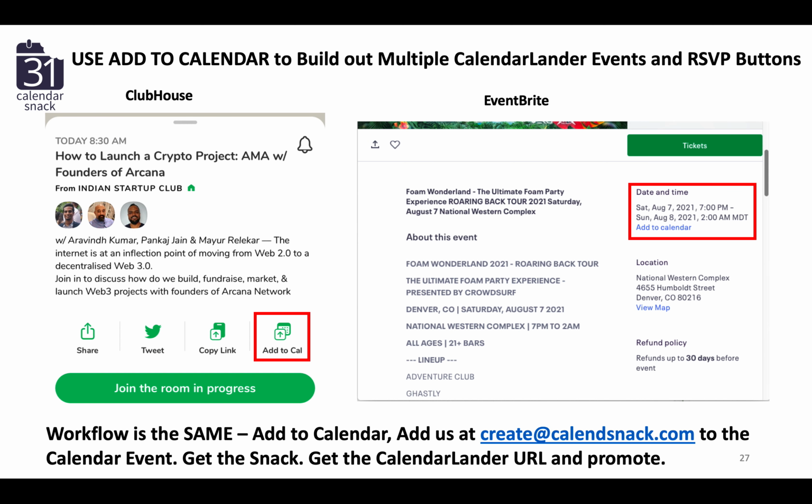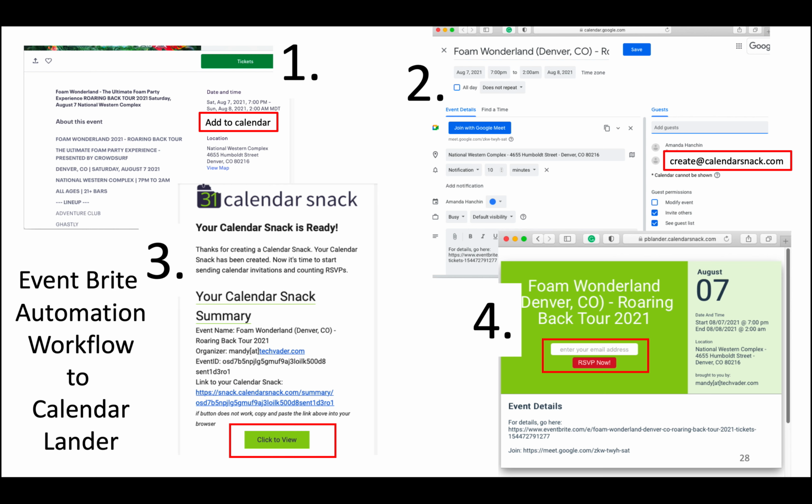And number 11 was an idea that I've been using for Zoom and Clubhouse and Eventbrite. It's a quick little trick. Basically, the workflow is the same. You can use Add to Calendar off of any public website. You hit Add to Calendar. That goes to Google. In my case, this is how I use it. And number 2, I basically add us, create@calendarsnack.com. That auto creates a calendar snack, and then I use it accordingly in a workflow for sales and marketing.